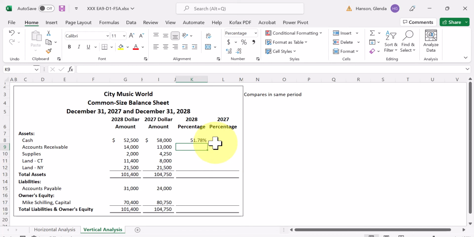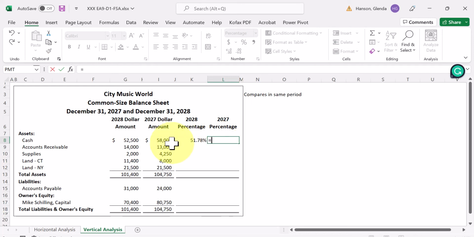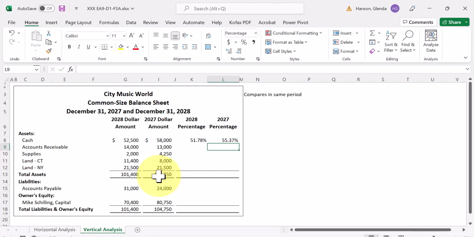Okay, now in cell L8 equals I8 divided by I13, and make it an absolute with the $ signs in front of it. Okay.